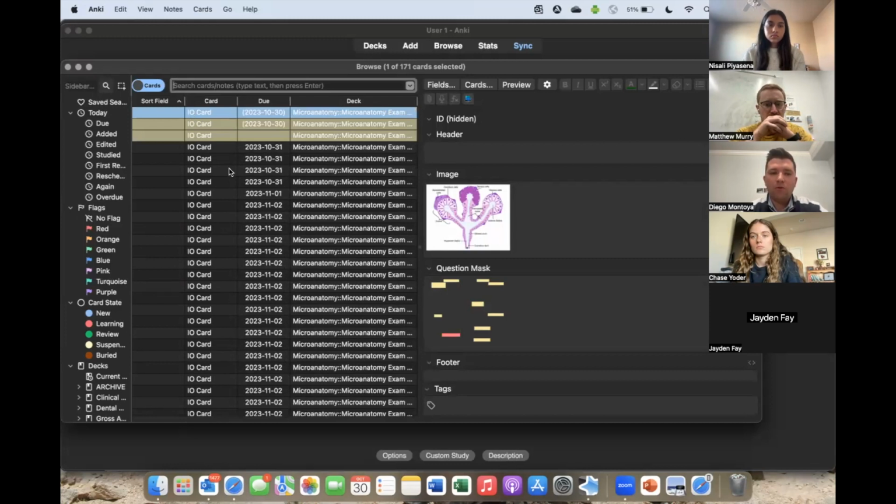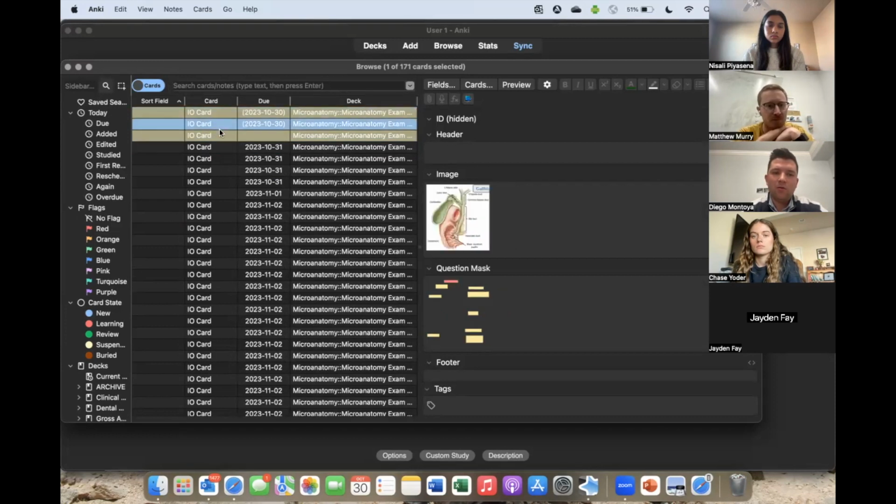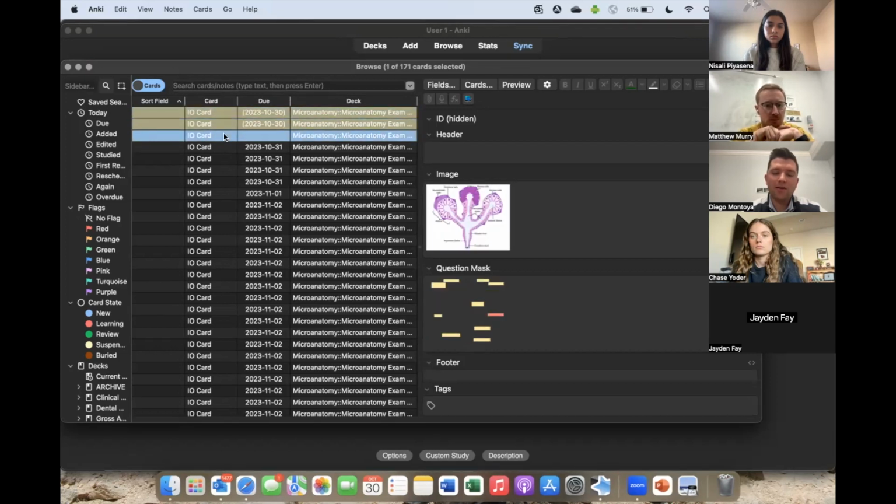So now that we're in our browsing section, we have all of our cards listed out. There is some color coordination going on here. Basically, this one right here just means that I've suspended some cards, and I'll talk about that a little bit in just a minute, but that's what this is saying.